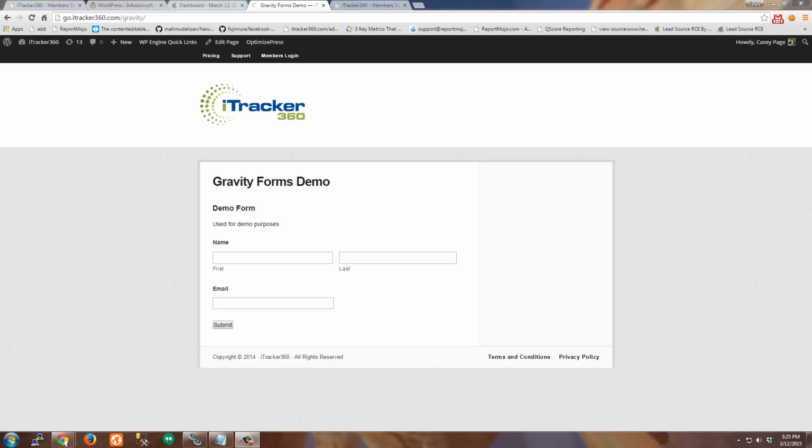Hey, Casey Page here, and in this video I'm going to show you how to integrate Gravity Forms with iTracker360 and Infusionsoft. As a prerequisite, I'm going to assume that you have Gravity Forms installed on your WordPress site and you're already using it.